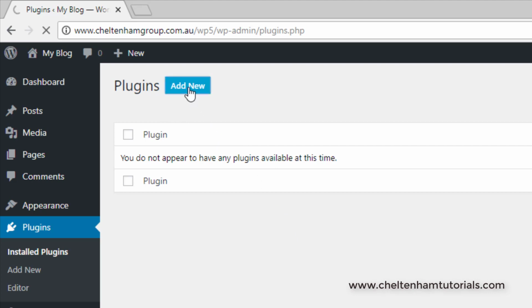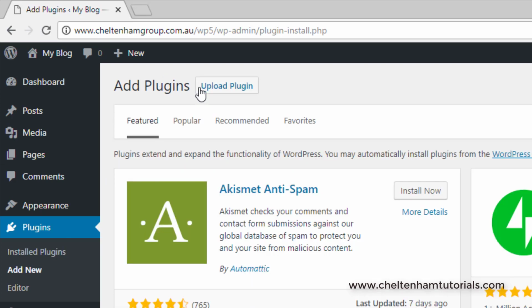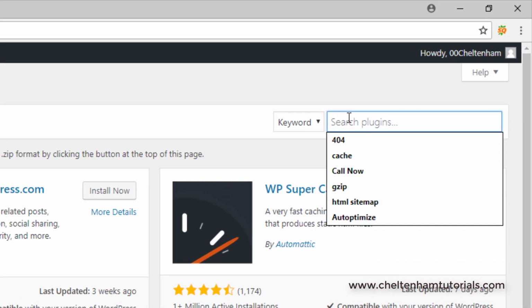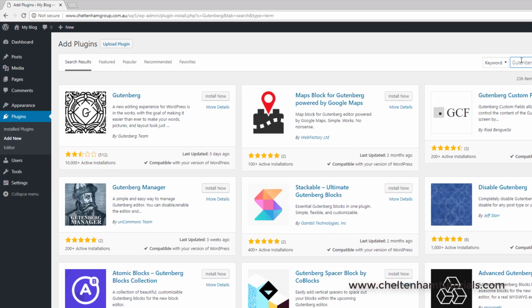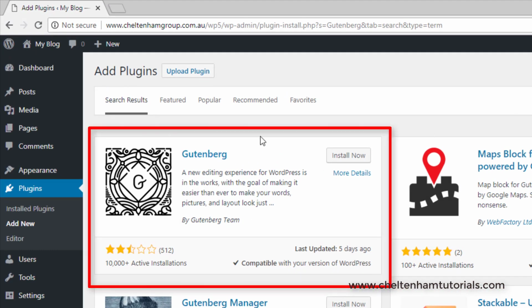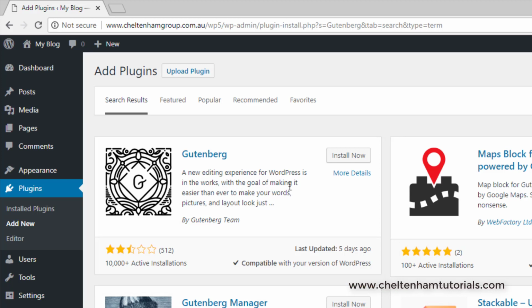So what I need to do is to go to plugins, click on where it says add new here. Then over here where it says search plugins, I just need to type in the word Gutenberg and do a search for that. And this is the plugin that is available at the moment. So do remember that this is the beta version of Gutenberg, and it's a plugin. Once WordPress 5.0 is released, Gutenberg, as I say, will no longer be a plugin, it'll be part of WordPress itself. So in this case, I'm going to install this plugin.